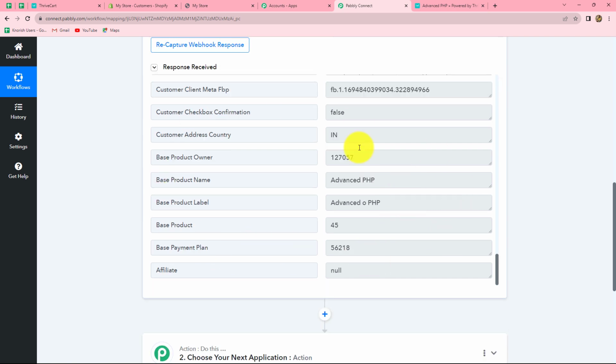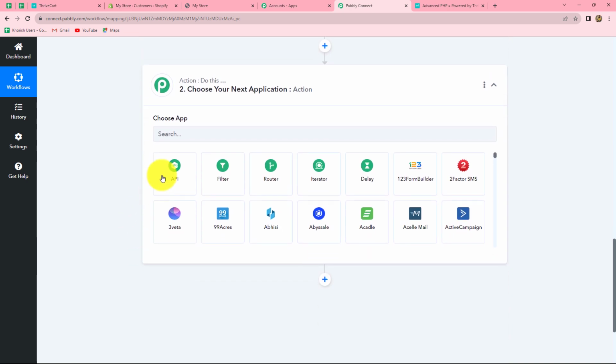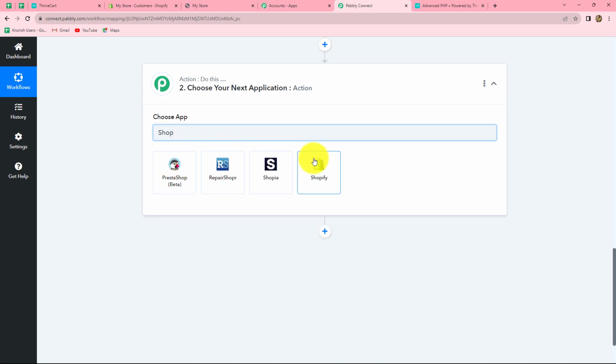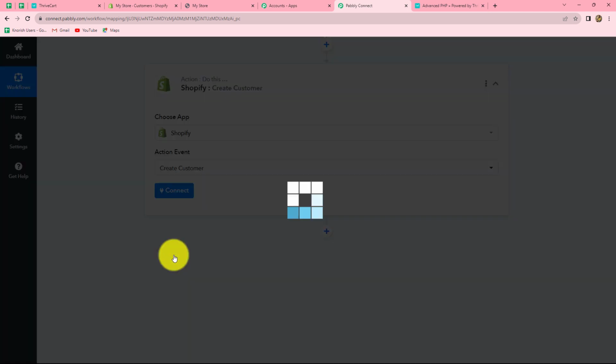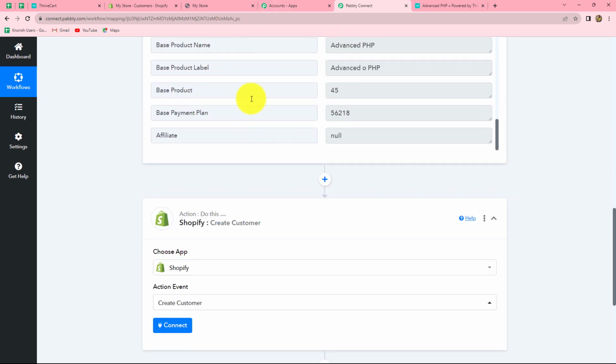Okay, now by using the same details, we are going to create a new customer in Shopify. So for that, let's move on to our action step, and now we will select our action application, which will be Shopify. Let's select it. And in our action event, we will select create customer because we want to create a new customer as soon as we have received the response from ThriveCart.